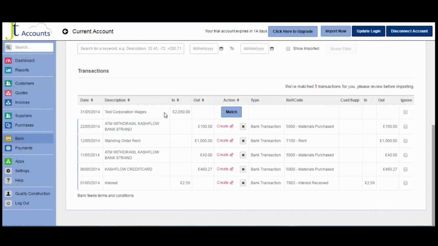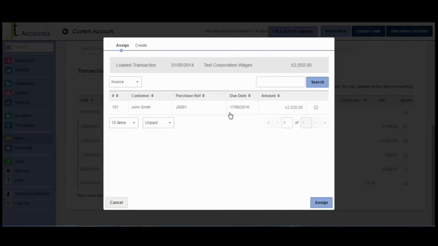We can see at the top that I've only got 1 transaction, I've got money coming in, so if I hit the match button, it will bring up all of my unpaid invoices. So if that was a payment on that particular invoice, I can just click that and it will make that part payment against that invoice.